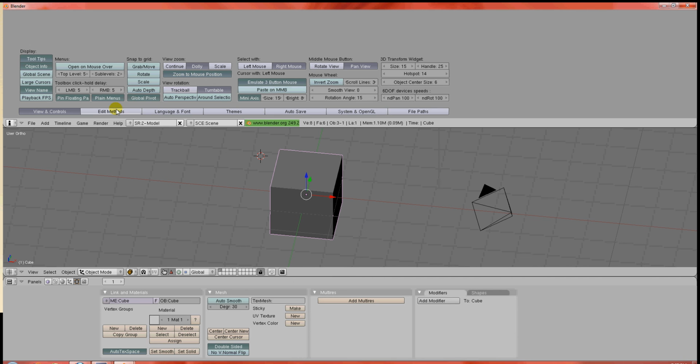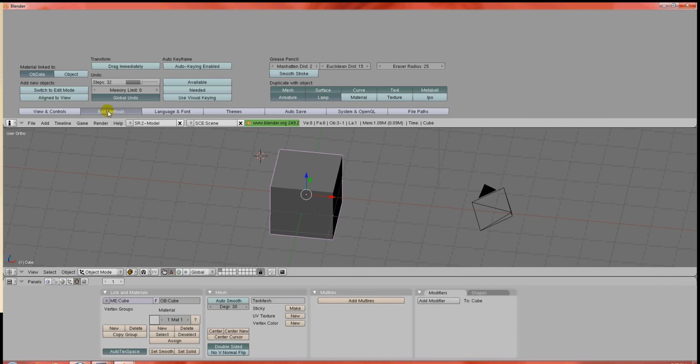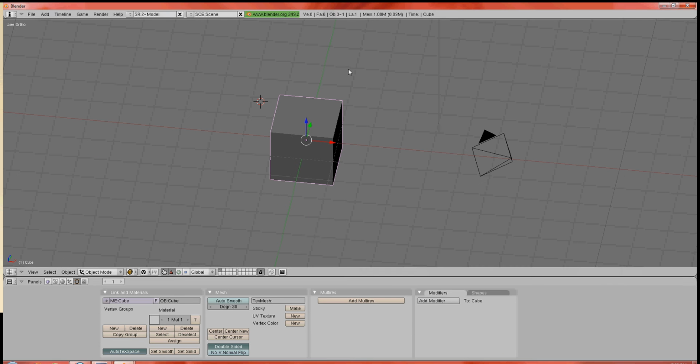The last thing that I like to set up in preferences is under edit methods. When you add a new object, I like to add that object aligned to my current view, and you'll have to play around with that to see how you want it to function. But when I add a new object, I expect it to be aligned to the view that I'm looking at, not aligned to some global axis. Now we can slide that back up.